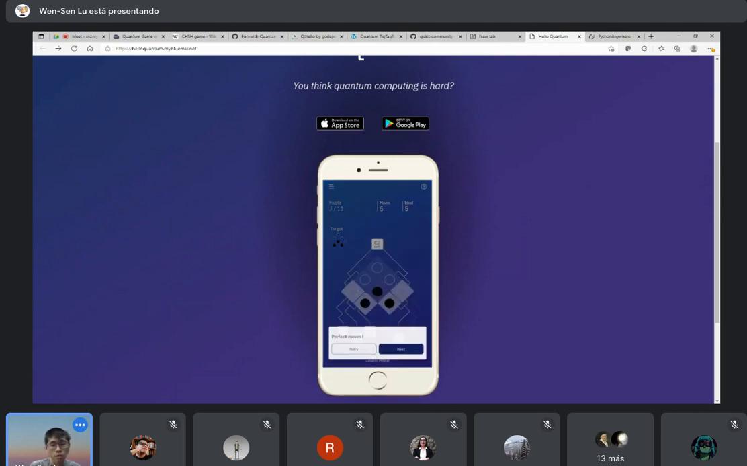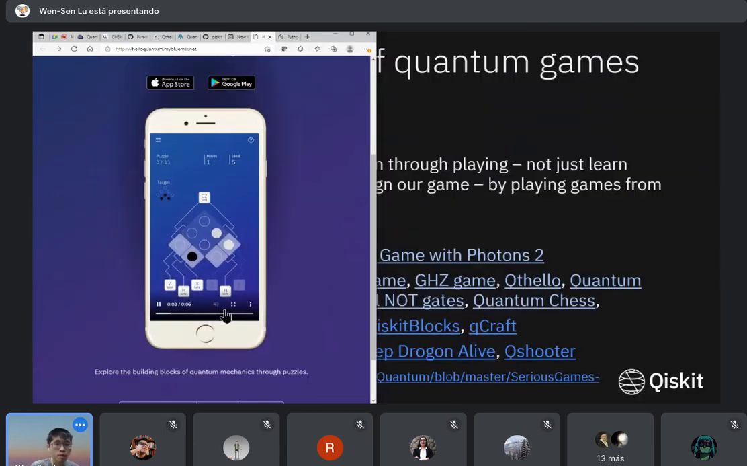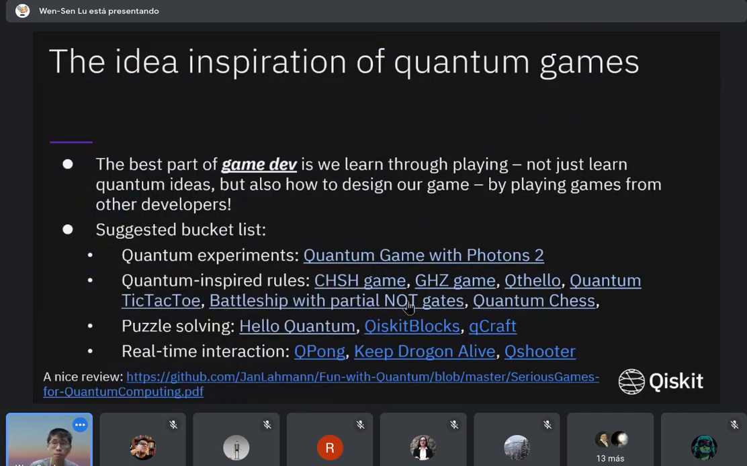So that's what I call puzzle solving. Basically, you want to match some kind of patterns. This is another type of game. And last but not least, these are two Minecraft-style games that I think were developed by IBMers and also Google developers.